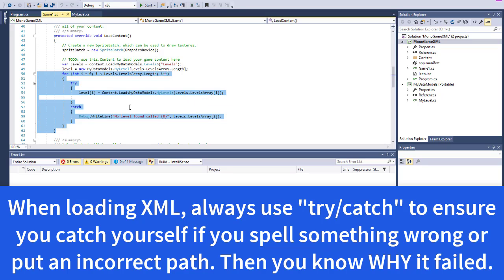Also, in case you mess up or spell something wrong, always have some kind of catch there as well, just to keep things safe.